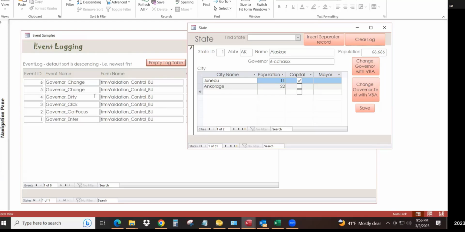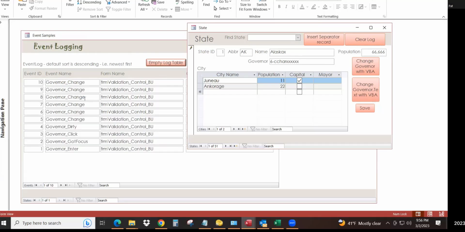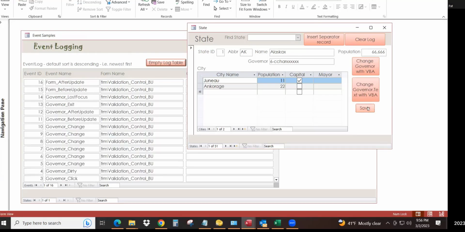And for every character I type, first the dirty event runs. And then for every character I type, the change event runs. So I'm going to do a few more X's so that there are more than 10. And I'm going to save the record, and it lets me save the record.